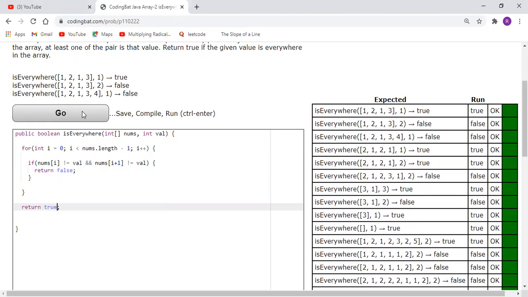But of course, we want to go through the entire array. The thing with these returns is that as soon as you return something, the program ends. So if we never had an opportunity to return false, that means not one pair had both nums of i not equal to value and nums of i plus 1 not equal to value. If the program never got to come inside this bracket, that means every single pair either had a nums of i which was value, or nums of i plus 1 which was value. And after it was all said and done, we returned true.